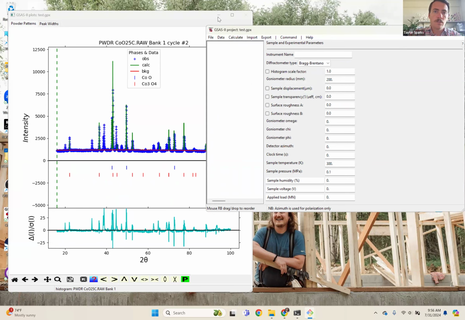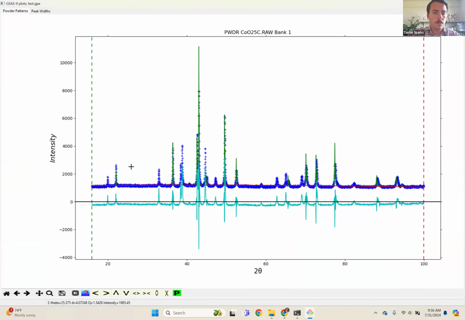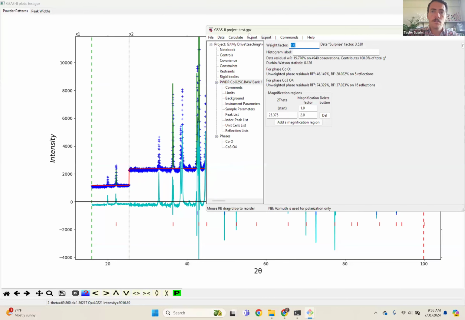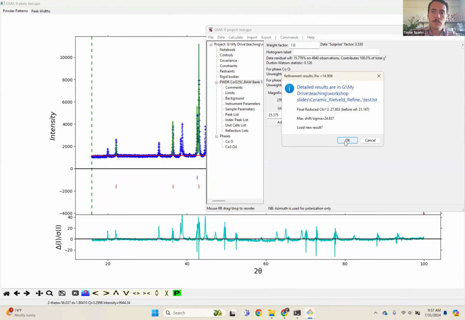Yeah, so let's take a look at this over here. If we come back over to our powder pattern, oops, drag that up somehow. I don't know how I did that. Let me rerun that. I'm not sure what's going on there. Okay, there we go.